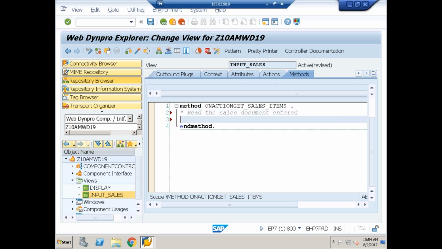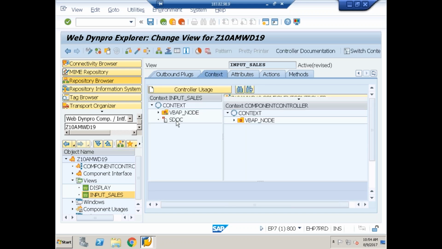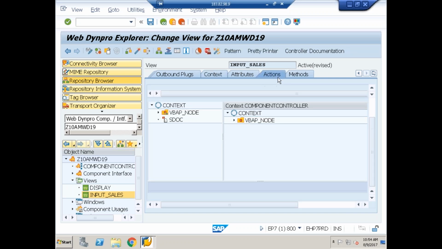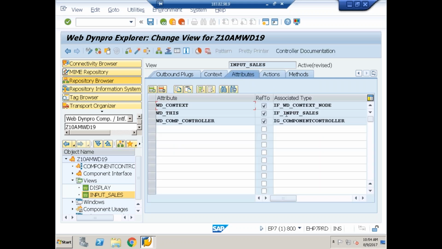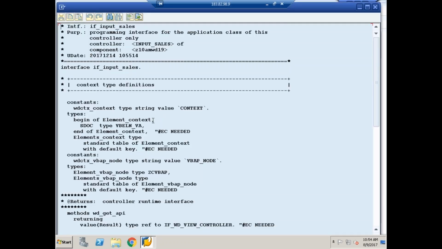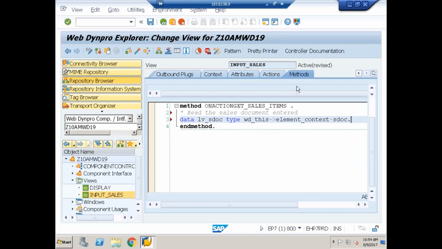Read the sales document entered. Data LV underscore sales document type what? Already we know all these things. W underscore this of element underscore context hyphen this doc. Understood? On behalf of your individual context attribute, it creates this attribute in the types declaration. What is the type declaration? Element underscore context. You can check it here in the local view interface under element underscore context. What is the field name? A stock. I am referring to that. Make clear? Done.